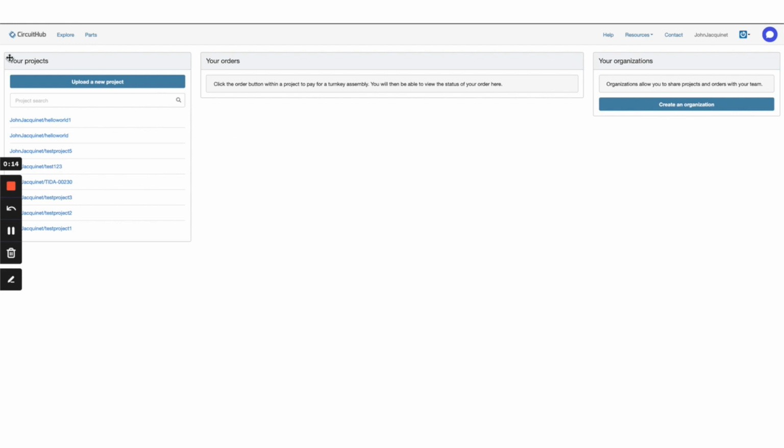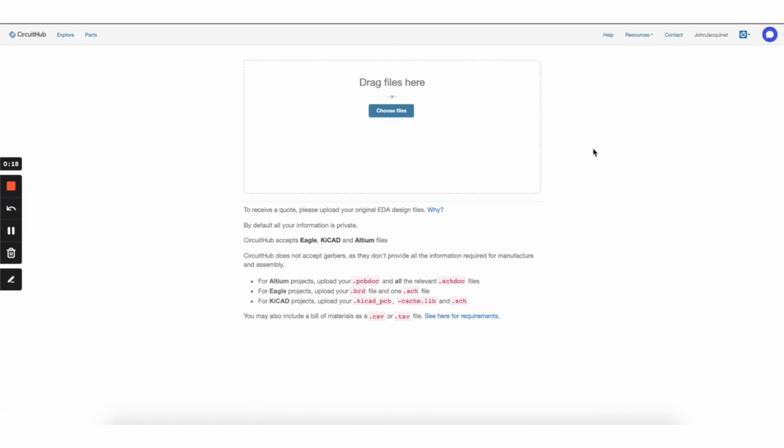So what you want to do is head over to the Your Project section and click on Upload a New Project. From here, you'll be brought to a screen where you need to upload your design files. Now, we currently support Eagle, KiCad, and Altium, and for more file requirements information, you can refer to this section below. In order to get you a quote, we basically need your board and your schematic file. That's all you need to upload.